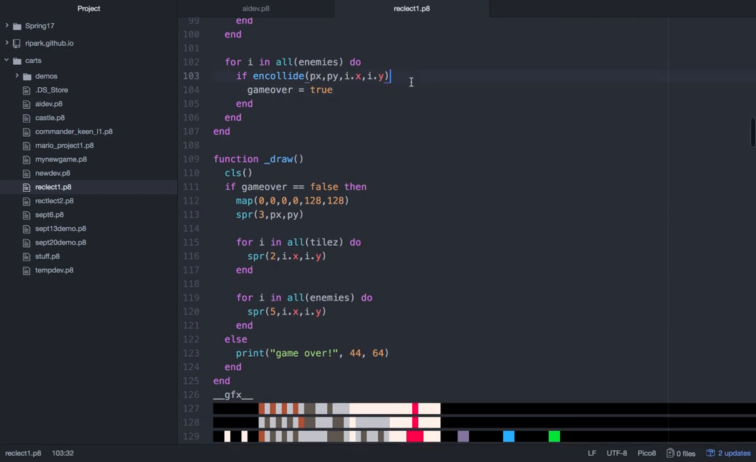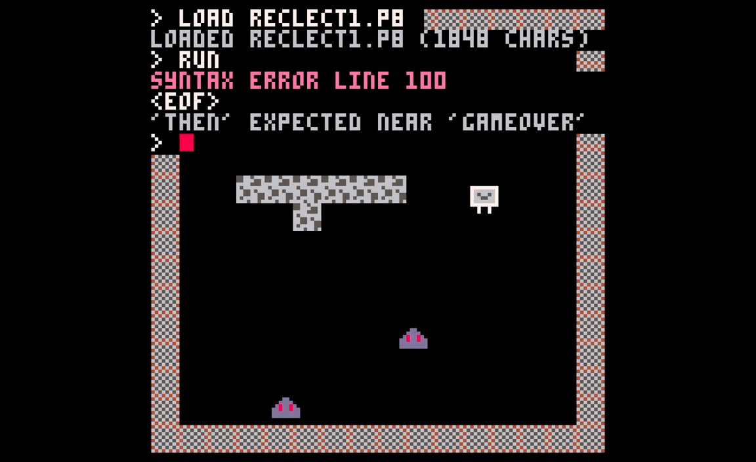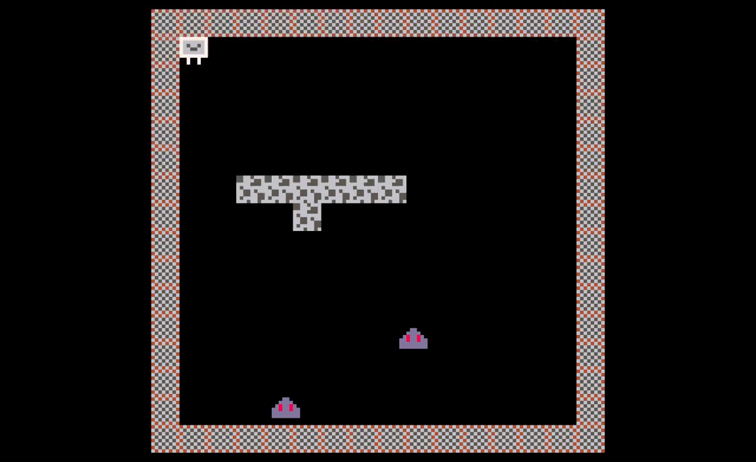Oh, there we go. So I'm in the wrong spot. Missed a then there. Alright. Load. Run. Alright. Perfect. Still got our collision. And as soon as I run into that, bam. Game over. Perfect. Let's try it again.